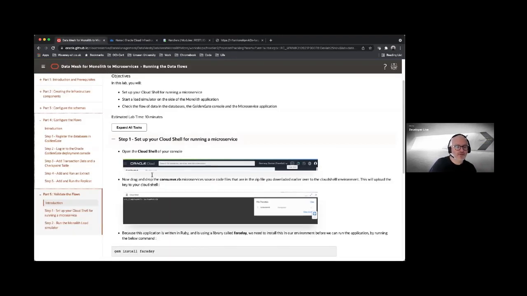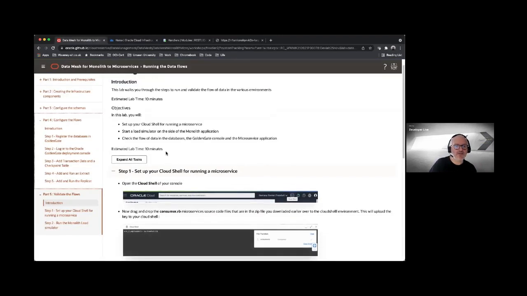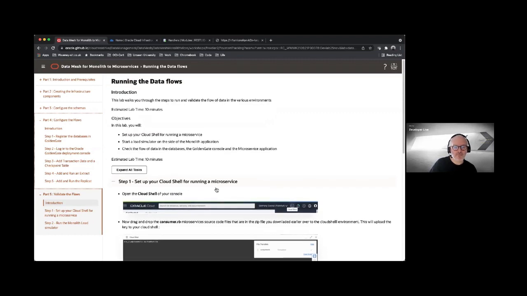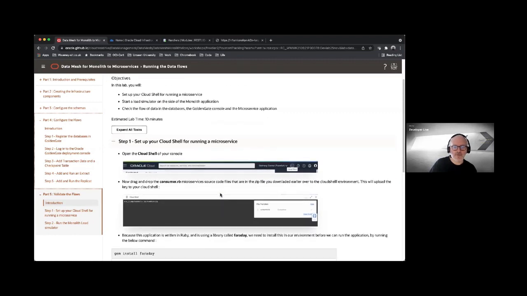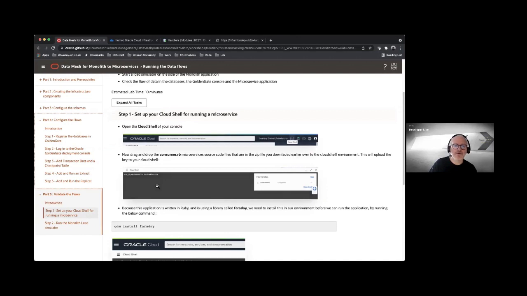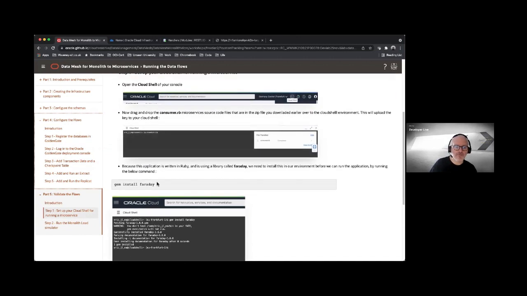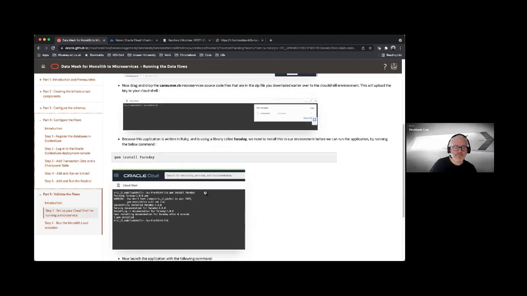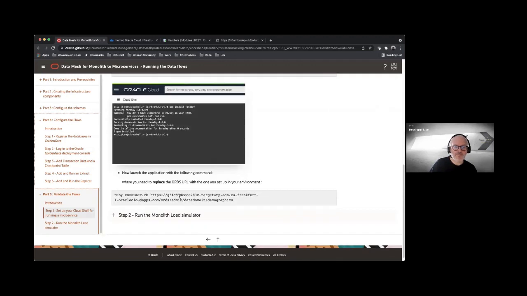So all those steps are basically detailed here. You start by opening your Cloud Shell. You go to the hamburger menu, upload the file, install the gem, and then you take your ORDS URL and you do ruby consumer.rb.